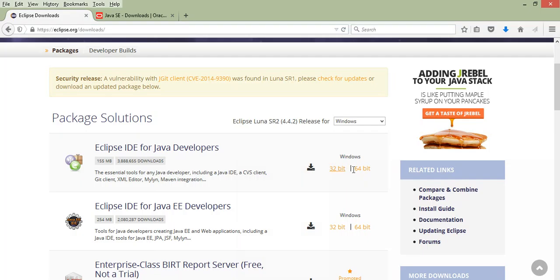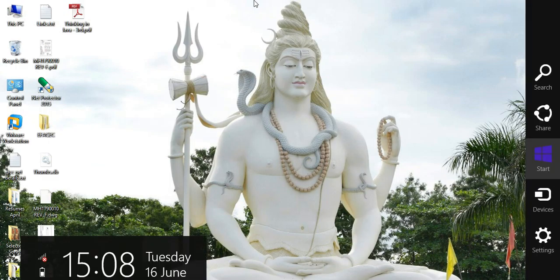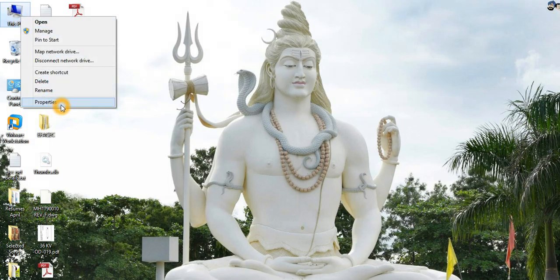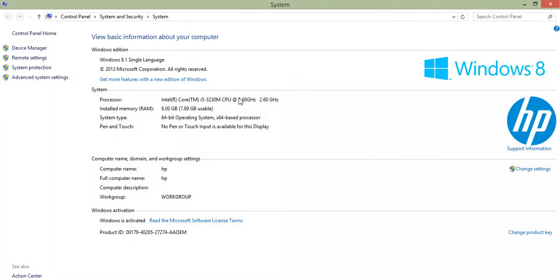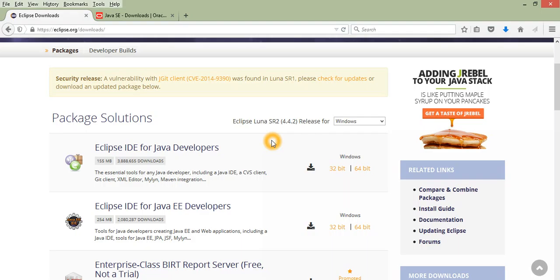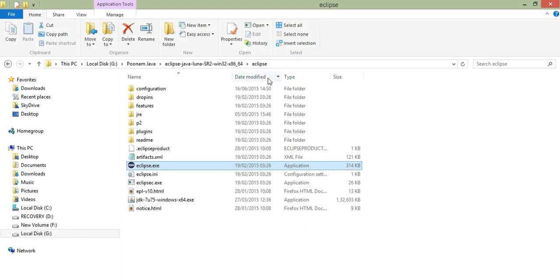Now this is 32-bit and 64-bit. Those who don't know about this, you need to first check your system. Either go to your desktop, This PC or My Computer, and check the system type. Here you will find whether it is 32-bit or 64-bit. Once you have finalized this, download that particular version from Eclipse. Select either of them. You will get one file downloaded in this way.